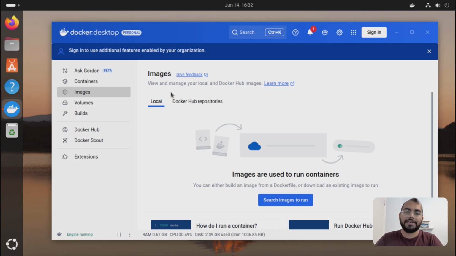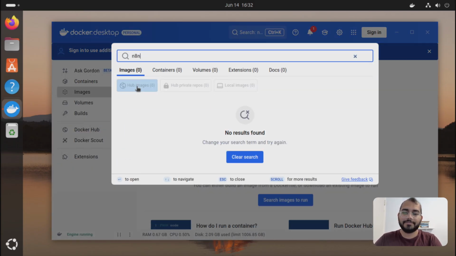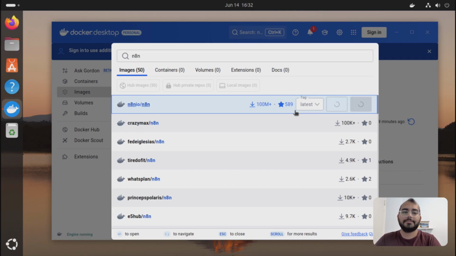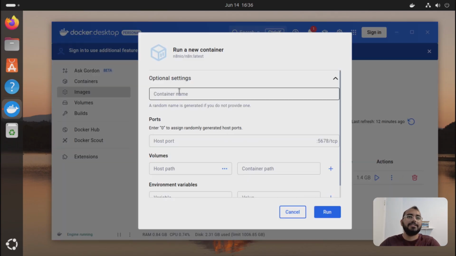Okay, so after you delete your containers, you can delete your images as well. You just search again for the n8n image, and you are going to select this one, n8n.io/n8n. So you can just do run here or pull. It's going to take some time. One eternity later. Okay, so once your n8n has downloaded the latest image, you can just click on run.